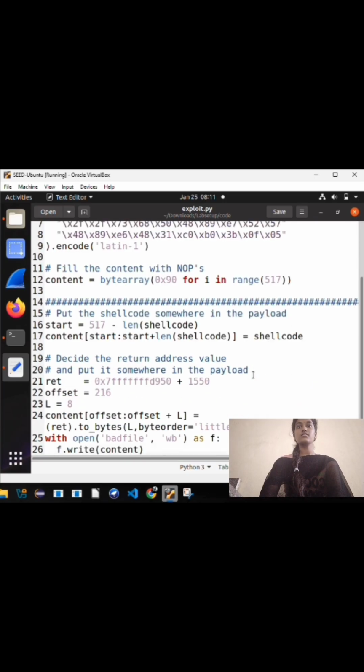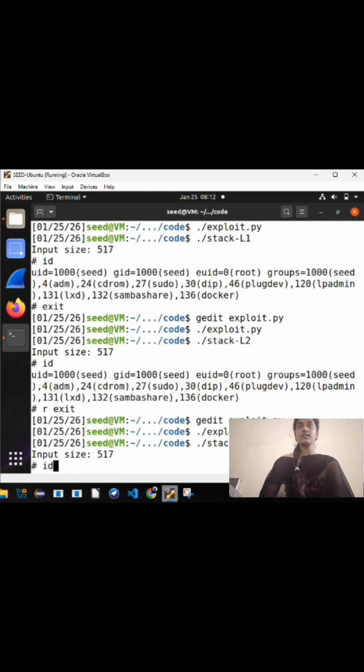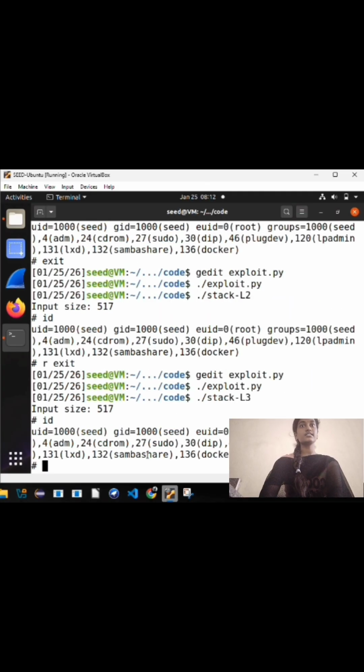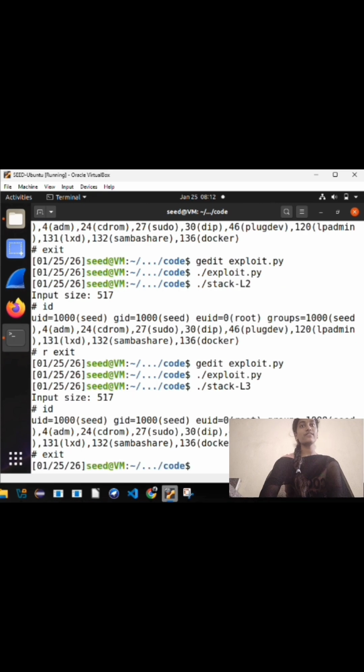The start point would be 570, which is the exact bytes of the bad file minus the length of the shell code. We'll make some changes in the offset, and it is 64-bit. We'll make L equal to 8, and this value changes based on the output. Now we will run the file. Here again, level 3 is successful, we can verify, and we have root access.